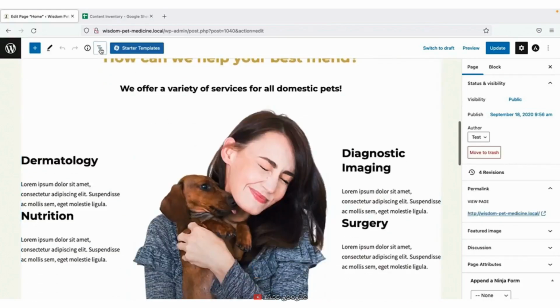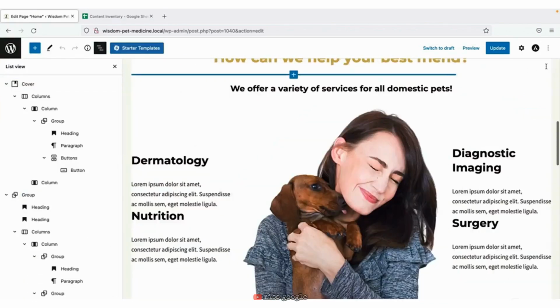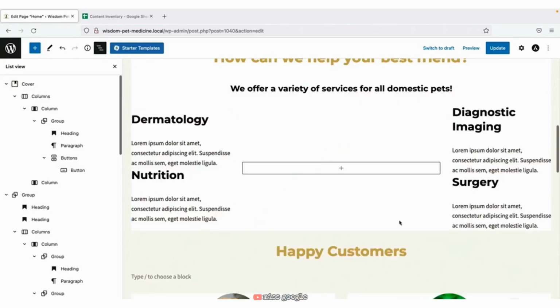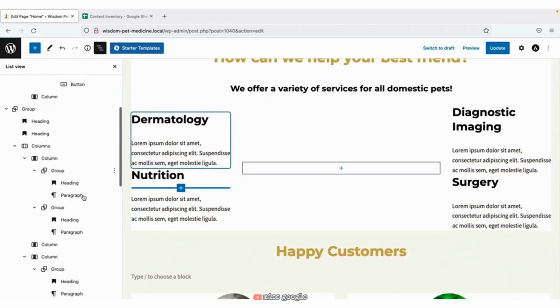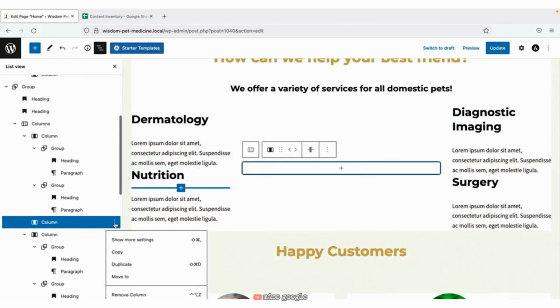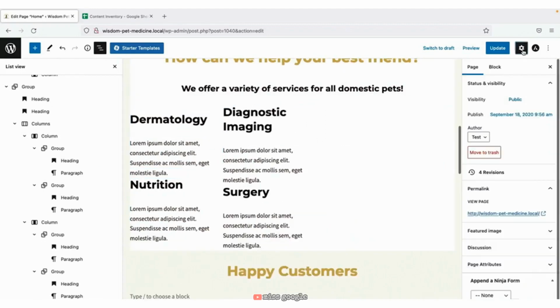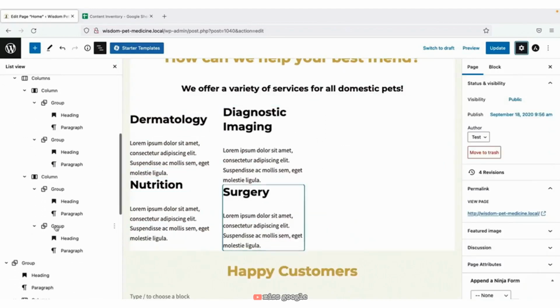And let's use the list view. Let's get rid of this image right here and actually get rid of that column. So we go to just a 2-column list.